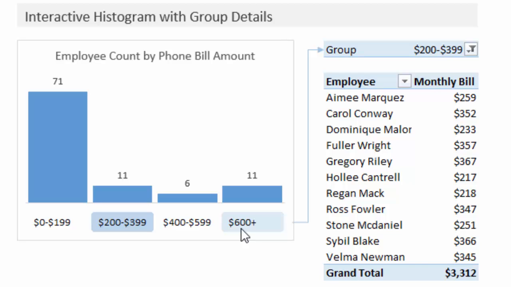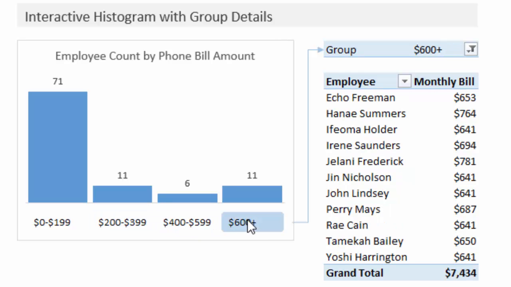So that might cause a red flag to go up, and you might want to know, first of all, who has a cell phone bill over $600 in a month. So this interactive chart allows you to basically click a slicer here. So I'm going to click the 600, and that will display a list in this pivot table over here of all the employees and their monthly bill amount for those employees with a bill over $600.